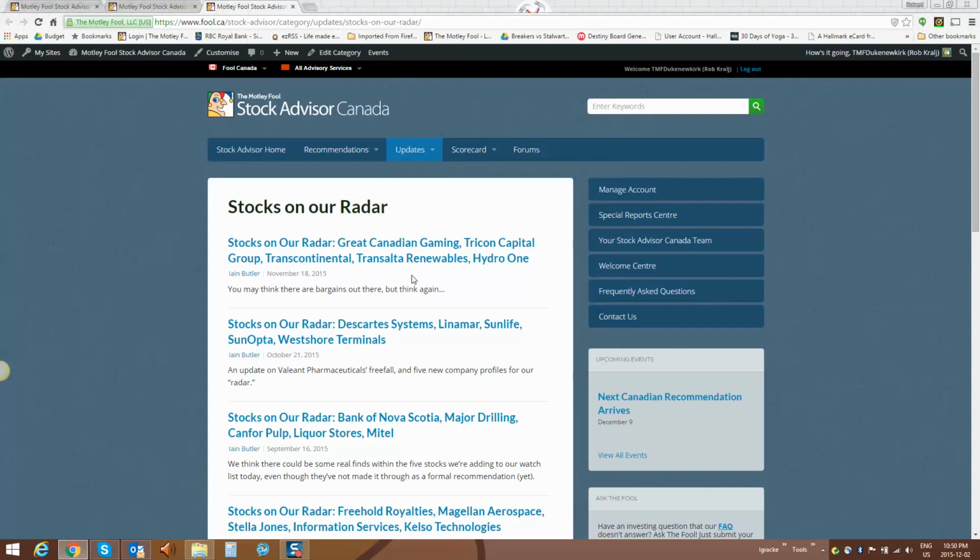companies that Ian and his team are looking at as possible future recommendations. These are not official recommendations. They are not tracked as though they were recommended. They are not followed as closely long term. Sometimes they'll just drop off the radar altogether. So keep that in mind going forward.